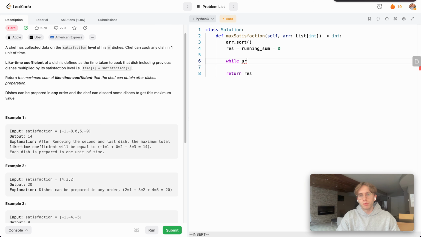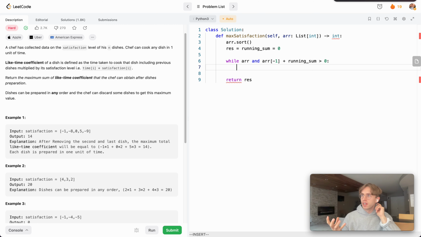And so while this array still exists and our array at -1, so -1 is going to be the last value in the array, plus our running sum is greater than 0. The reason we're checking the last value in the array and checking if the array still exists is, maybe you've guessed it, we're going to be popping things off from our array. This makes it easy when you're grabbing values from an array, because you can just keep grabbing the last value. It's just a simple way of working with things backwards.